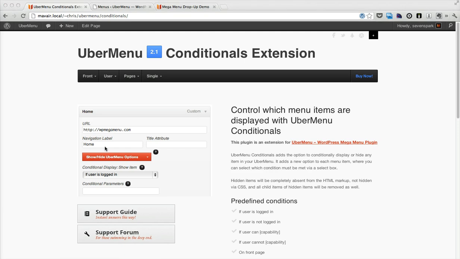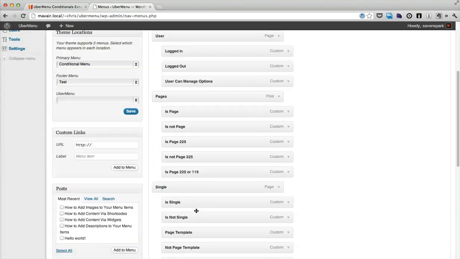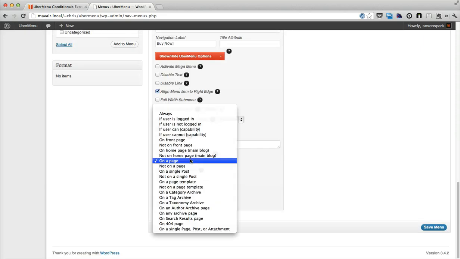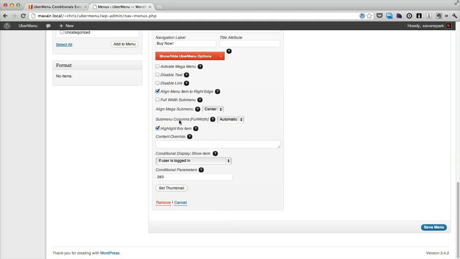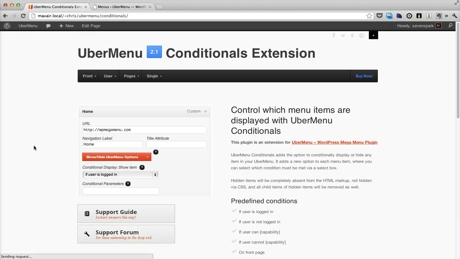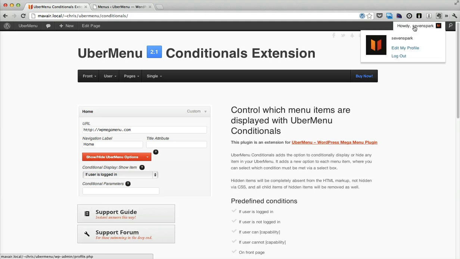You could also do the same thing. Instead of the condition being on a particular page, you could change it to conditionally display only for logged in users. So in that case, we'll save this, we'll change this to only display if the user is logged in. And in this case, we don't need any conditional parameters. We'll save this menu, refresh, and we'll see that the Buy Now button is appearing and we are logged in.